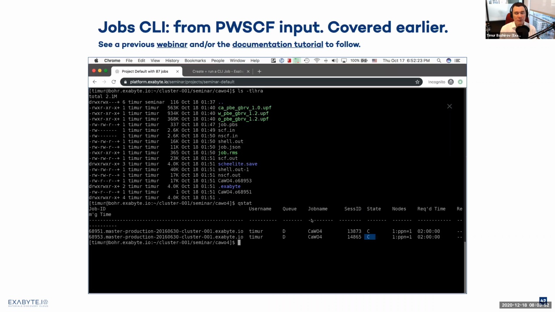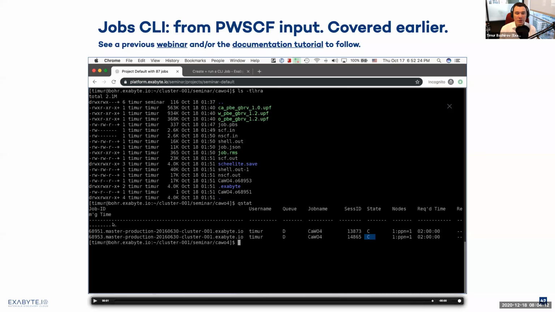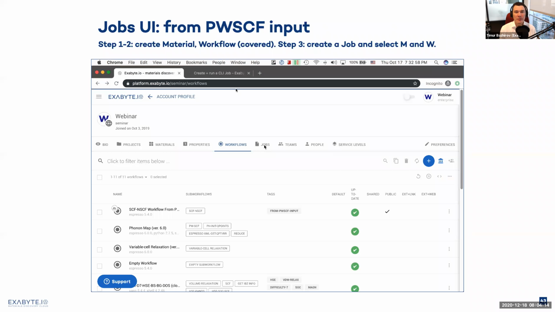Now that we have materials and workflow information, we can start and create a simulation. We can do that through the command line, and I covered that aspect before in one of the Getting Started seminars. So we'll omit it from today's discussion and instead focus on how we can create the job through the user interface using the assets that we have just covered, the material and the workflow.